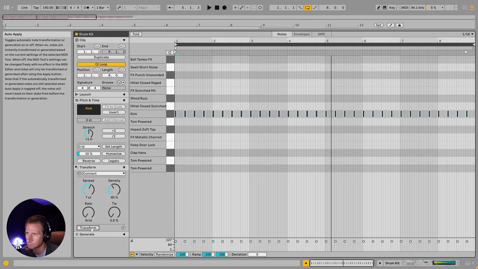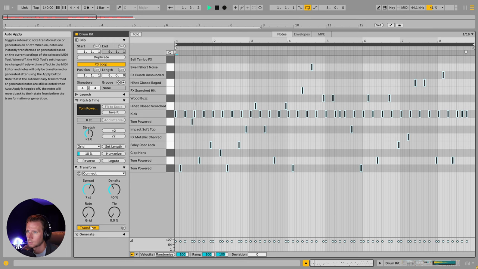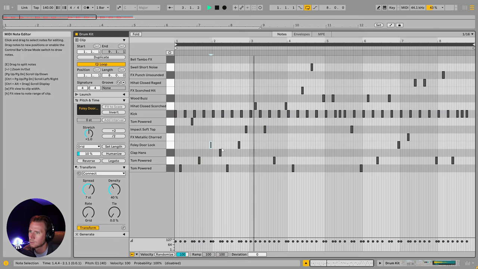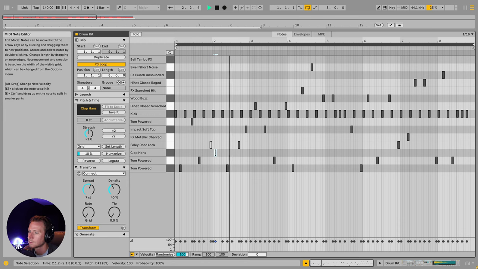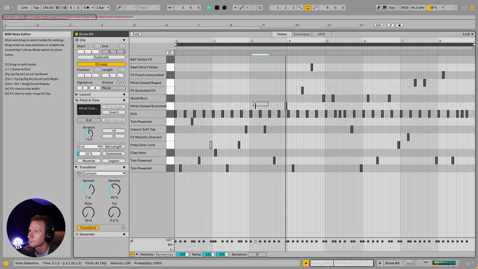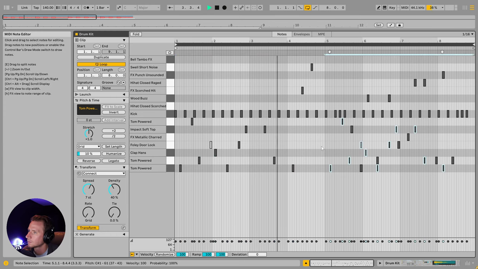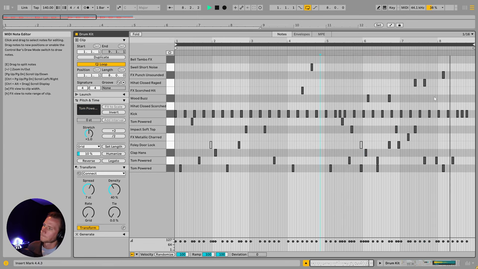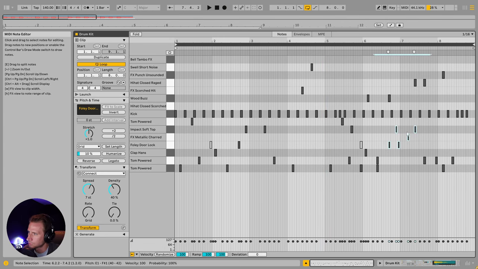So let's listen to a couple more of these before we finish this example. You can just mute notes as you hear things you don't like as you go. So yeah, you can just mute some of the things here that sound a bit wonky, and then you've got your own drum loop.